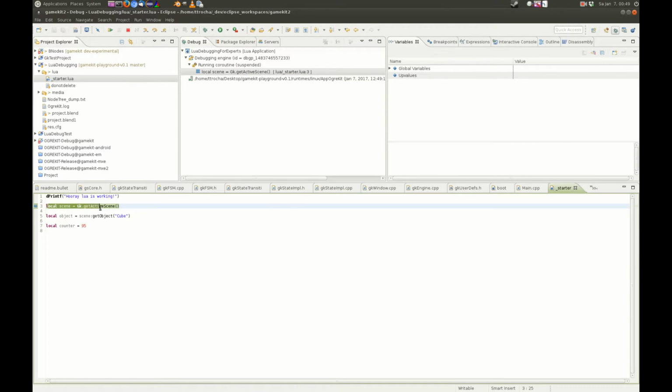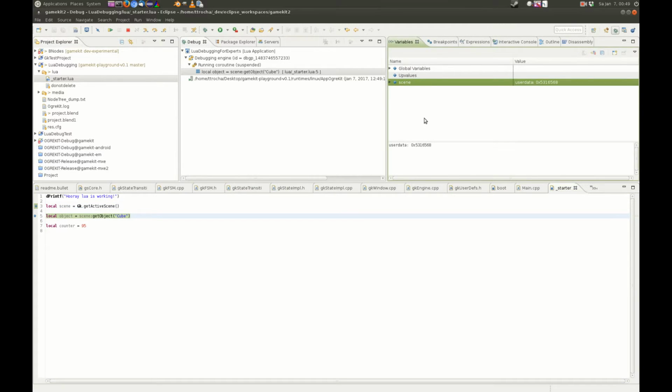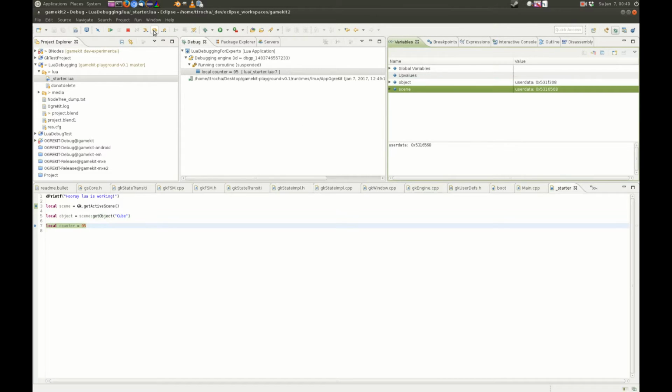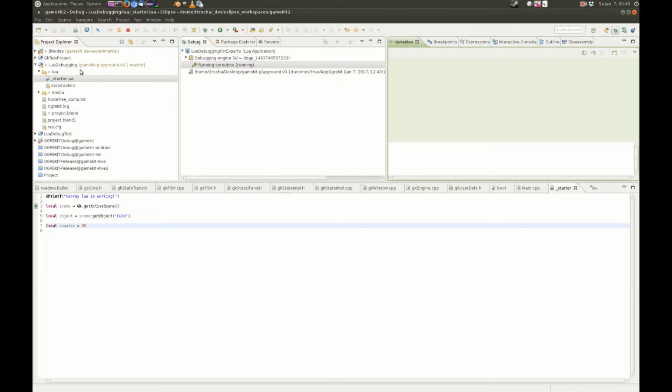Now let's call it, and here we are. You see the script stopped at the right position. And now we can just debug it. You see here the scene is available. It is actually a full C object, so you can't see the internals here. But if you go to counter, okay.